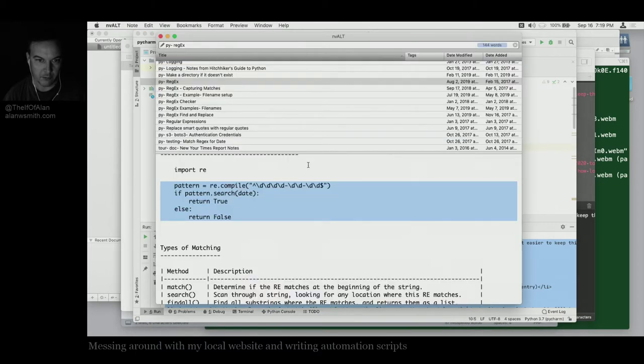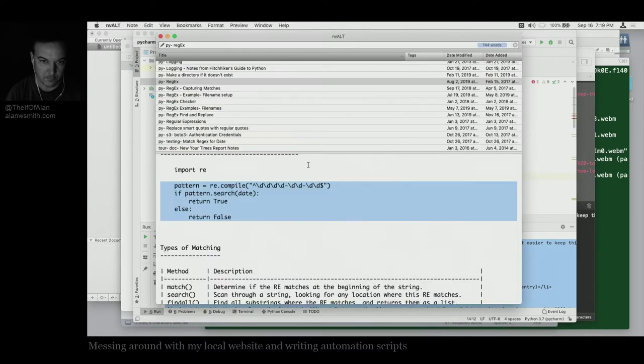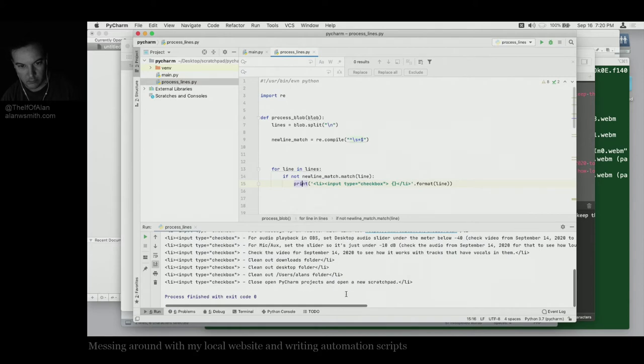So there's a new line match, and then down here we're going to say if not. Can you just do if not? So basically, if I don't find just the spaces and nothing else in there, print this. Let's see if that works. Oh, looks like it worked.